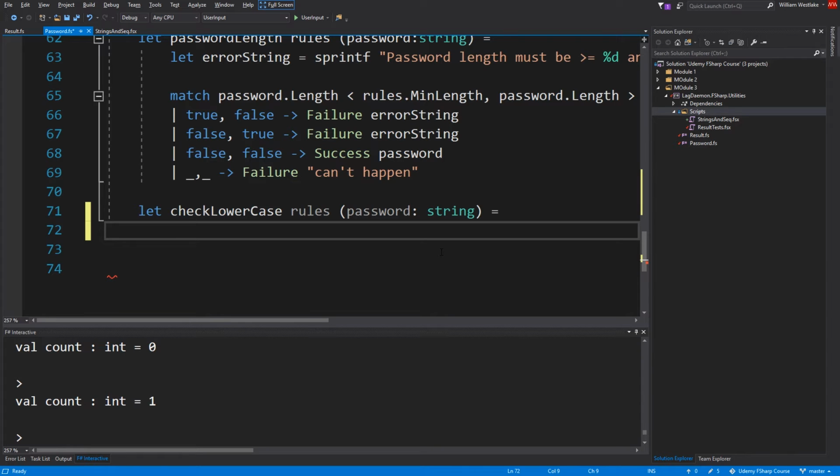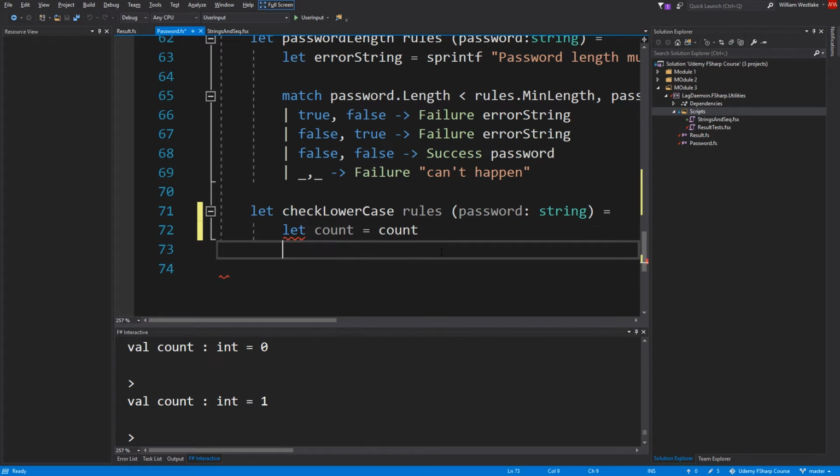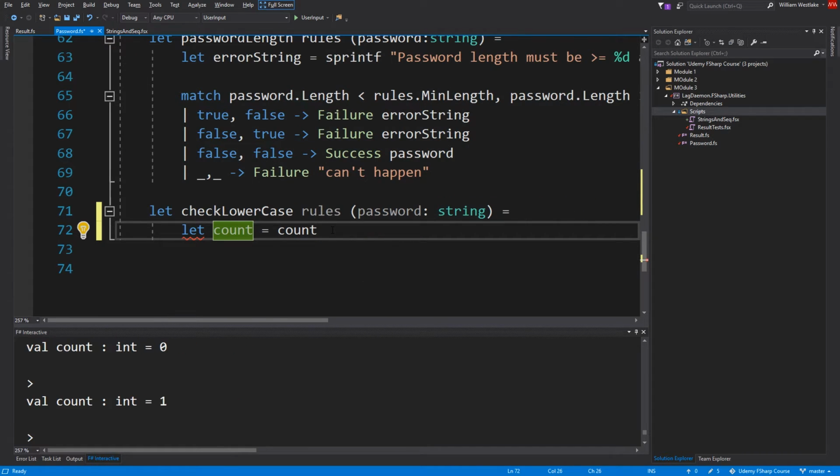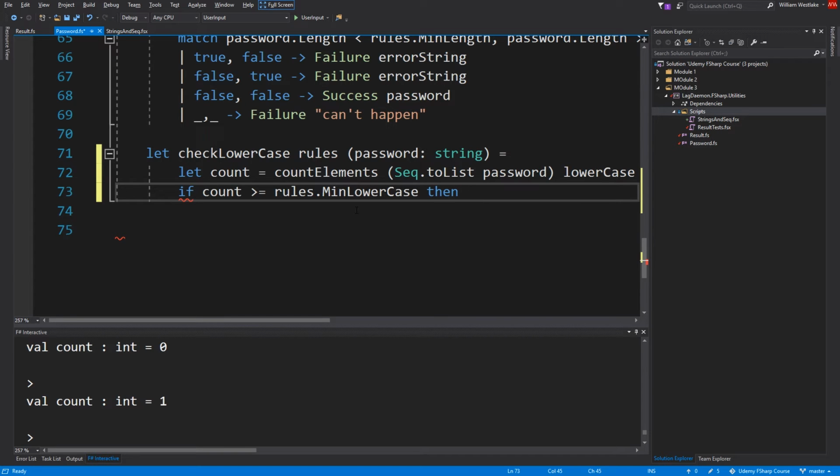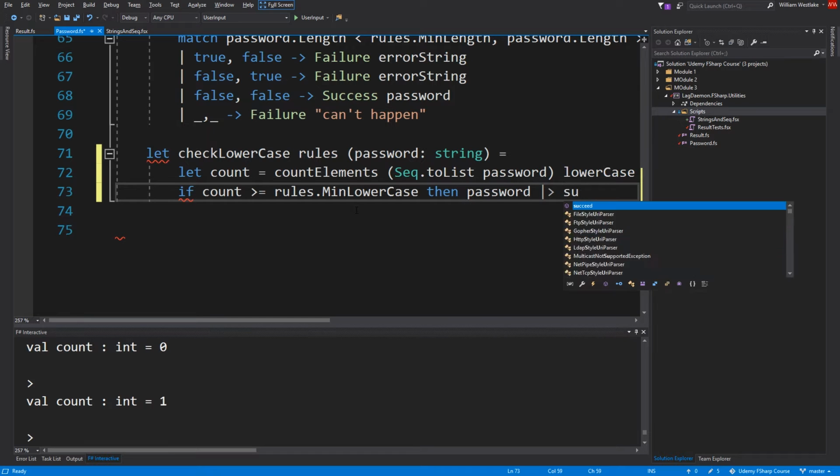So what do we want to do with our password for checkLowercase? Well, let's do it simply. Let's count equal countElements. Shoot. Did not want that. Count elements. We're going to have to turn that into a list. Password and lowercase. And then we can, if count is greater than or equal to rules.minLowercase, then password pipe through succeed. Oh, we didn't create succeed.